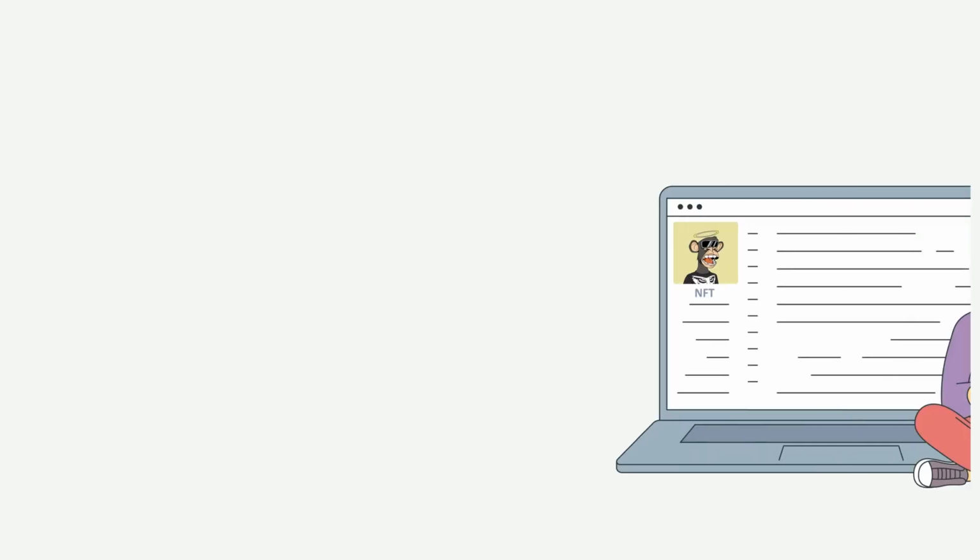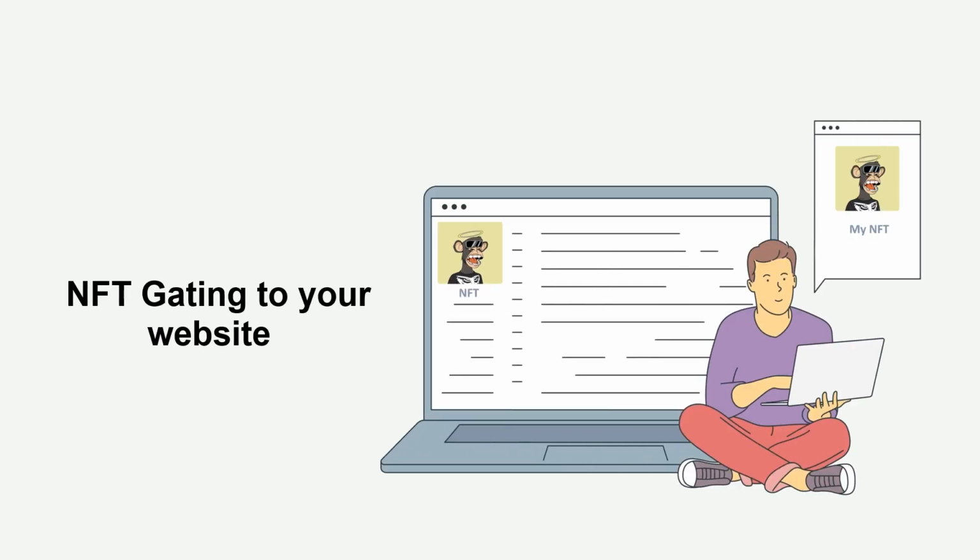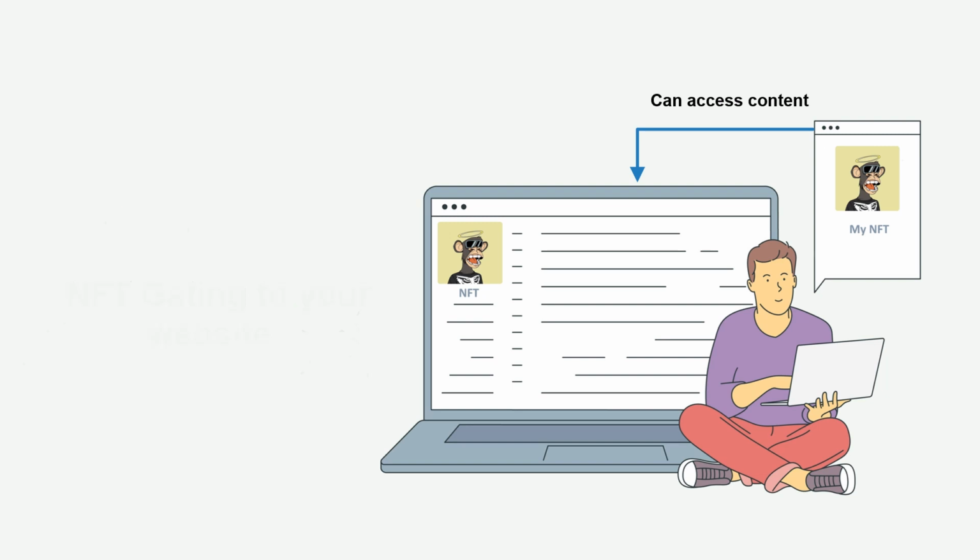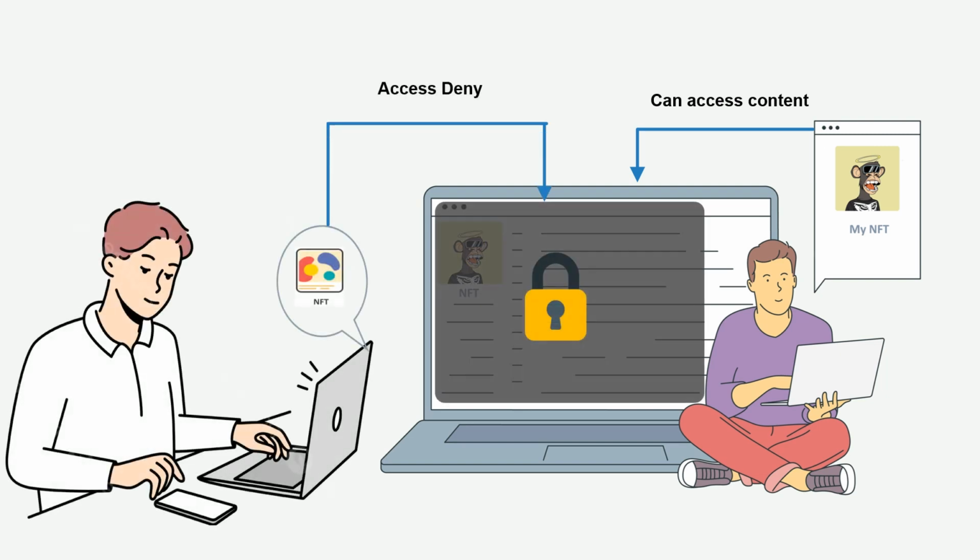If you're looking to protect your content on your website with NFT, you are in the right place. In this video, we will see how we can set up NFT gating on your website to only allow authorized users who own a particular collection of NFTs to access content and deny it to those who do not own a certain NFT. To configure this, we need to go into the Dapp dashboard.